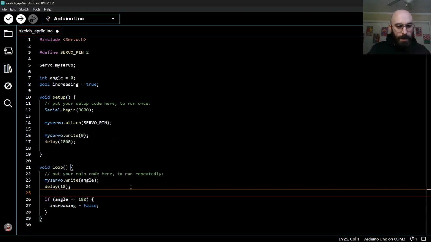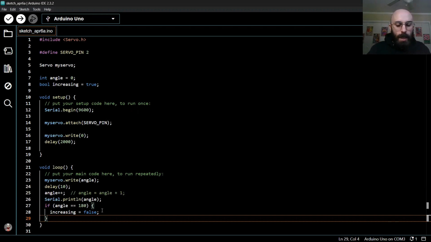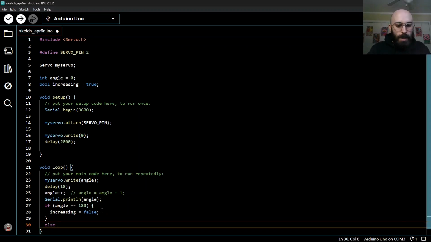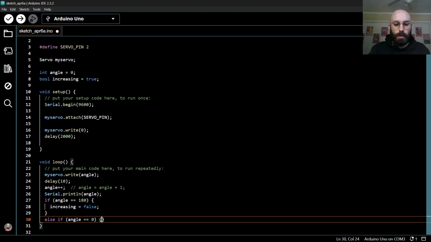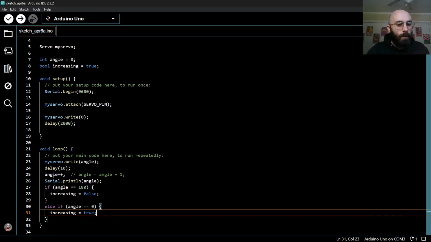So I'm actually going to copy this down to here, or wait. Yeah, that works. We'll just leave it there. And then here we'll have another condition that says else if the angle is equal to 0, meaning that we're getting all the way back down to 0 again, we will change this to be true and make it increase again. So this is the first part, just setting up the conditions under which we want to increase and when we want to decrease. And then we'll modify when we are adding 1 to this value or when we are subtracting 1 from this value.